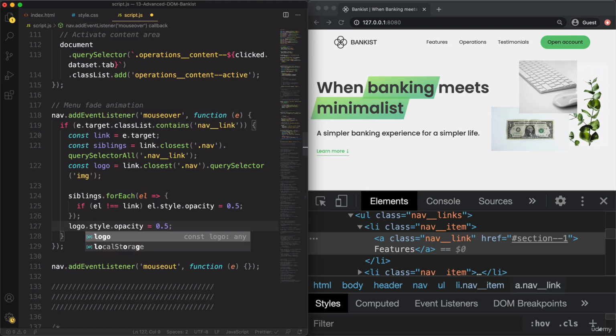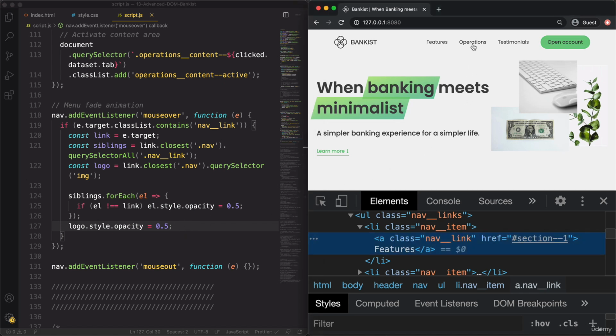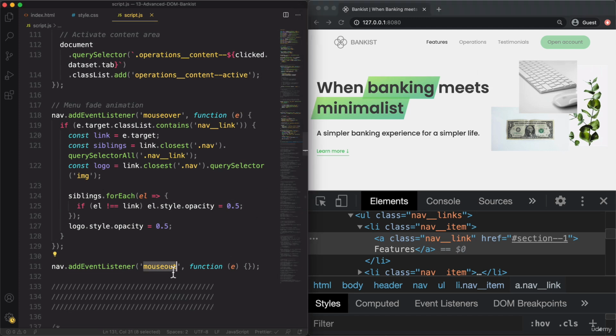So logo.style. And let's see what we have already. And you see that it works, right? Beautiful. Now, the thing is that, of course, it doesn't go back. So once we have it at 0.5, it will not automatically go back to the opacity of 1, which is the original one. You see? So when I hover this, all the others become 0.5, but as I move out, then everything remains the same. Okay? And so that's why we have this mouse out event to basically undo what we did here.